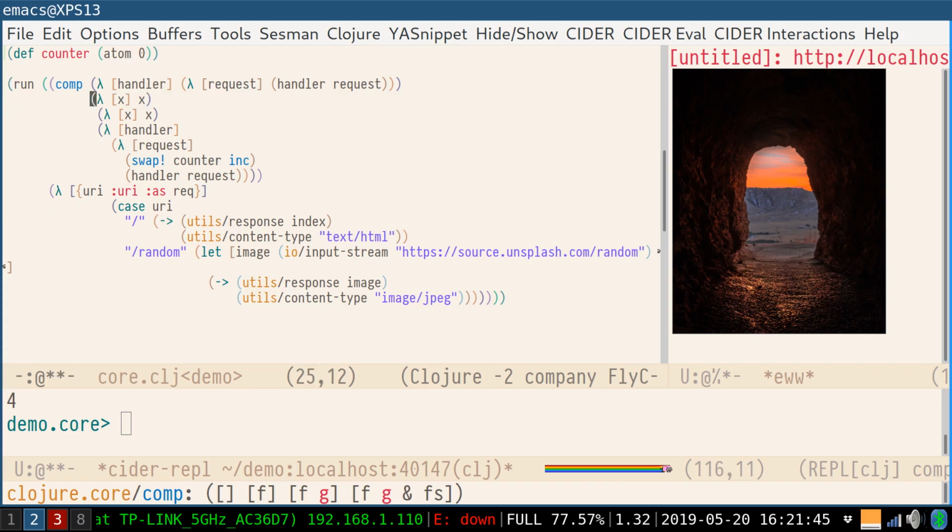So now you see this is like this. The composed functions of my middleware applied to the handler results in the same structure as before. Do you like it? I think it's not too bad.